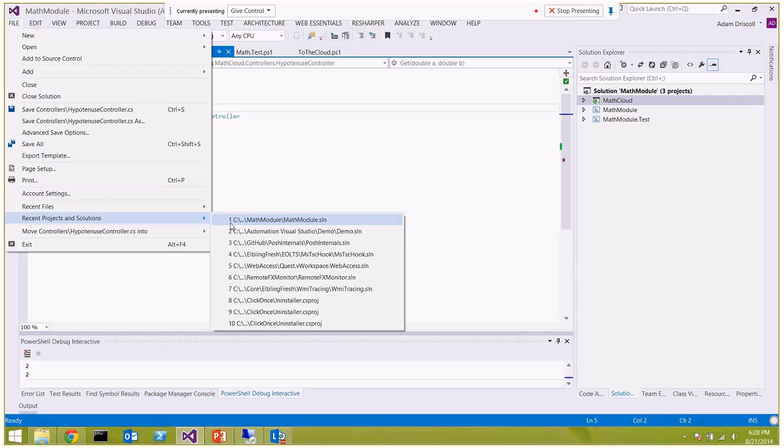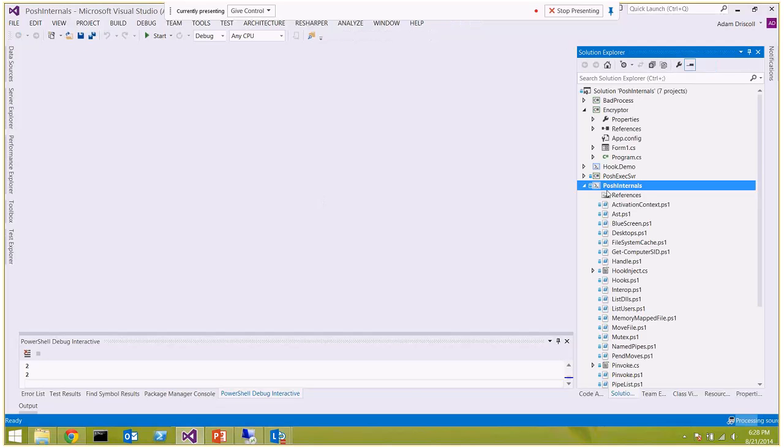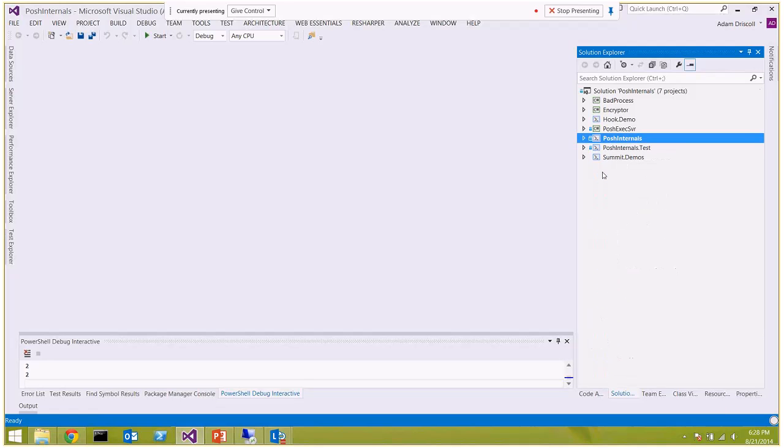Some other things that I wanted to show off: one big benefit is source control integration. This is one of my projects called Posh Internals. It's just some low-level system tools that I built in PowerShell. You can see it has these little lock icons next to each one of these projects because they're source controlled up in GitHub.